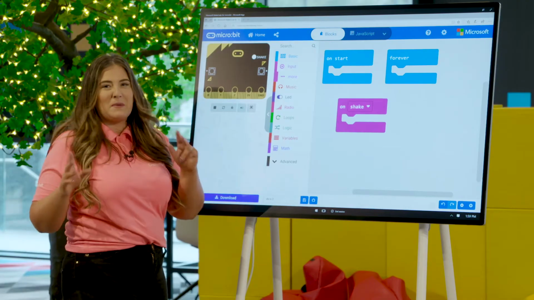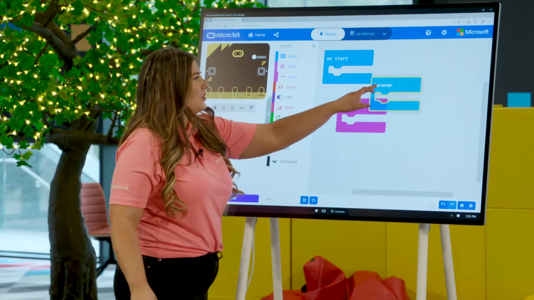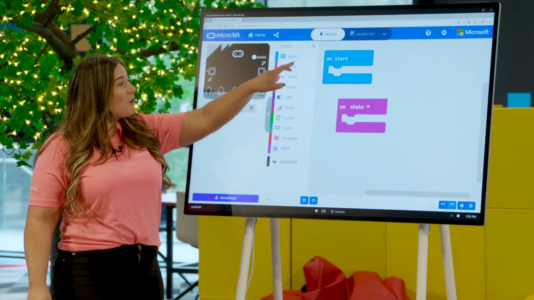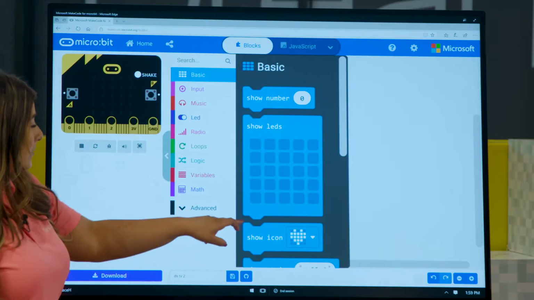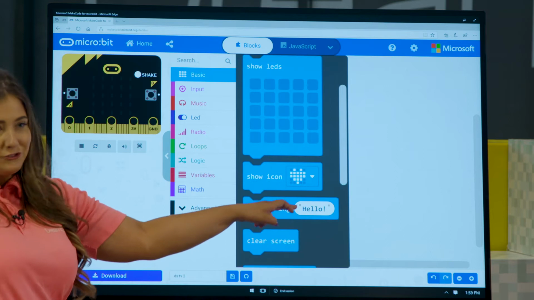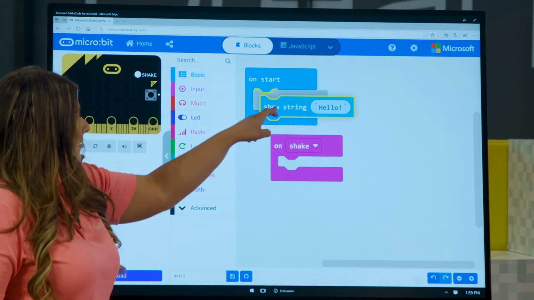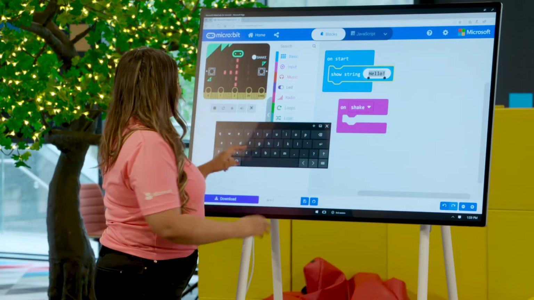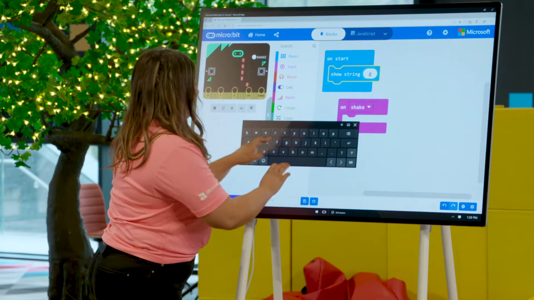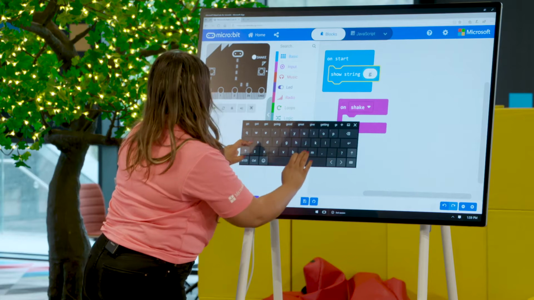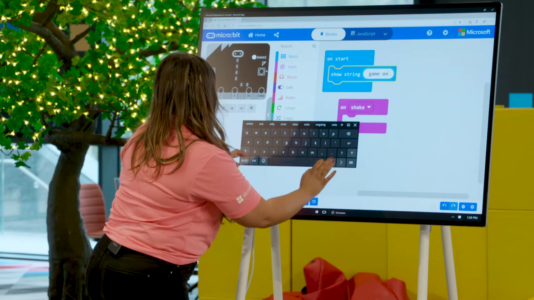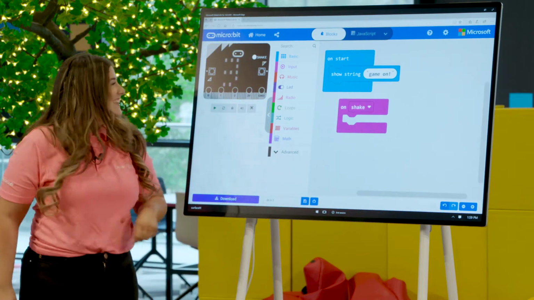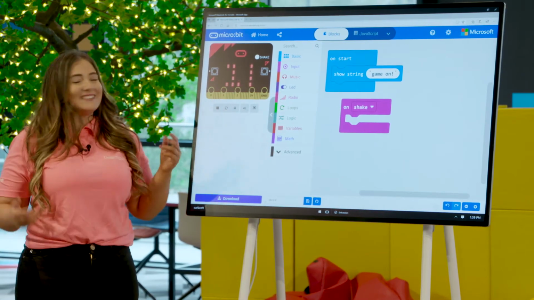Okay. So first thing I'm actually going to do is get rid of forever because I don't think we're going to use it. So I'm going to bring it over to my bin. Perfect. And then on start, we're going to go into our basic block and we're going to scroll until we see show string. So I'm going to bring this out and we're not going to leave it as hello. We are going to write game on. Yeah. Game on. And I might just put in an exclamation mark there just for added effect. Okay, so now we can see it says what we want.